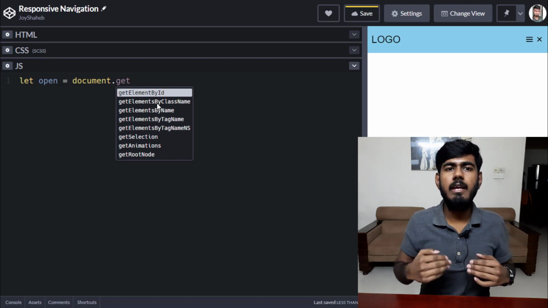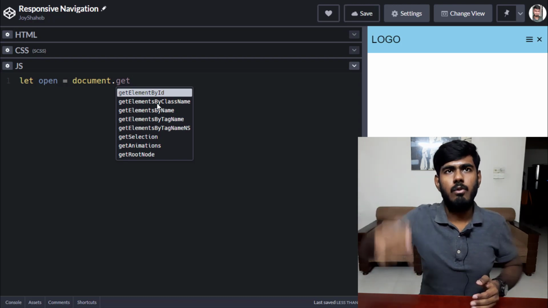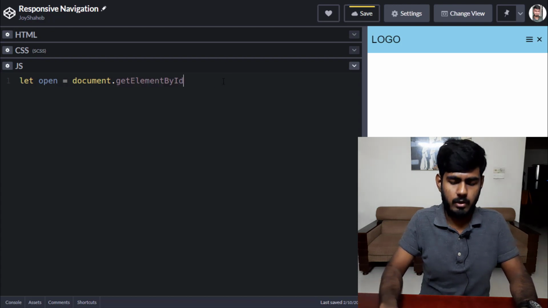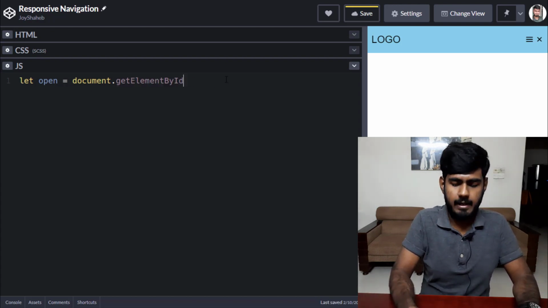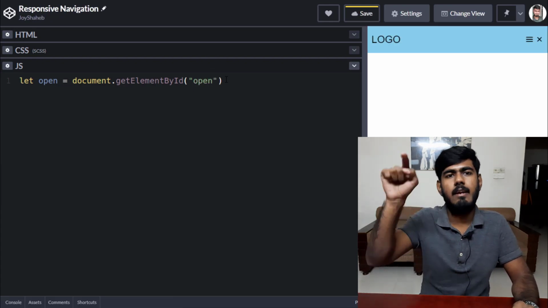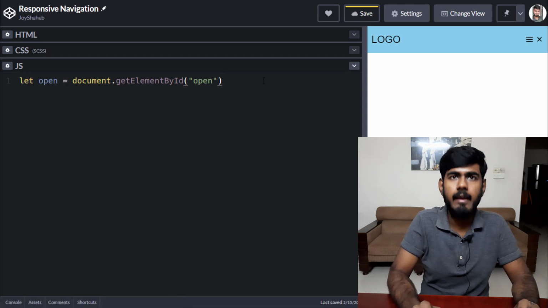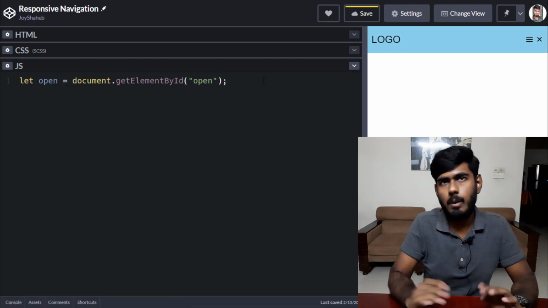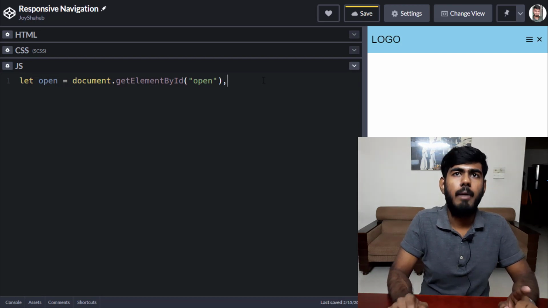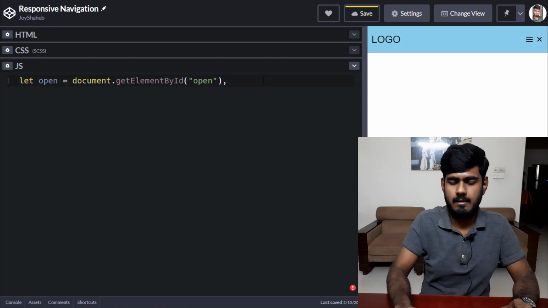If you want me to make a detailed video about it, let me know in the comments down below. So you're going to select getElementById. Then you hit brackets, and over here you write open, and it's going to automatically select that. Now instead of using a semicolon over here, which is optional, it's up to you, you hit comma. By that, you don't have to write let again.